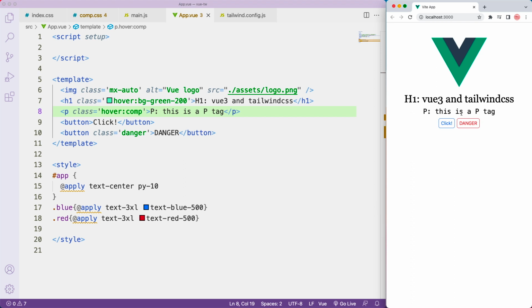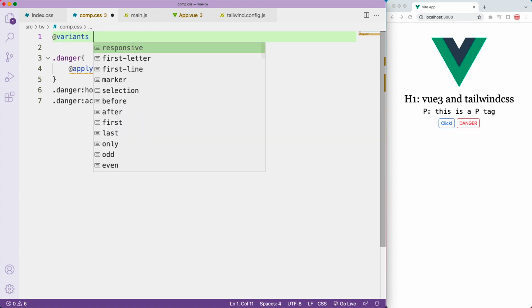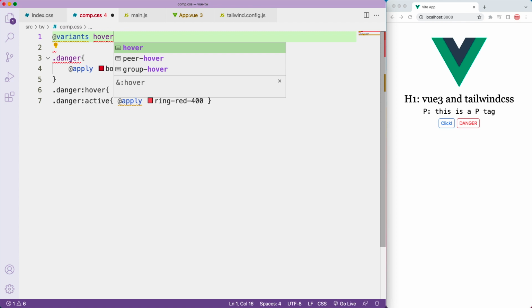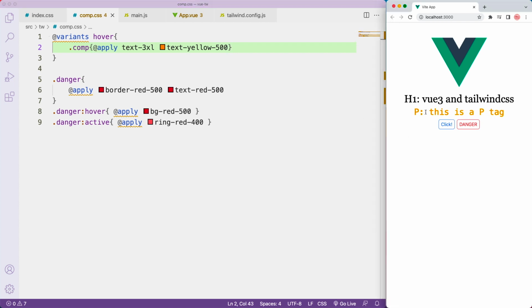So what went wrong? The JIT mode has enabled all variants for all utility classes, but our custom component classes are not included. We need to manually declare supported variants using the variants directive. If you have more than one variant, separate them using a comma. Now the comp class can work with the hover variant. When we put the cursor on top of the P tag, the text color turns yellow.